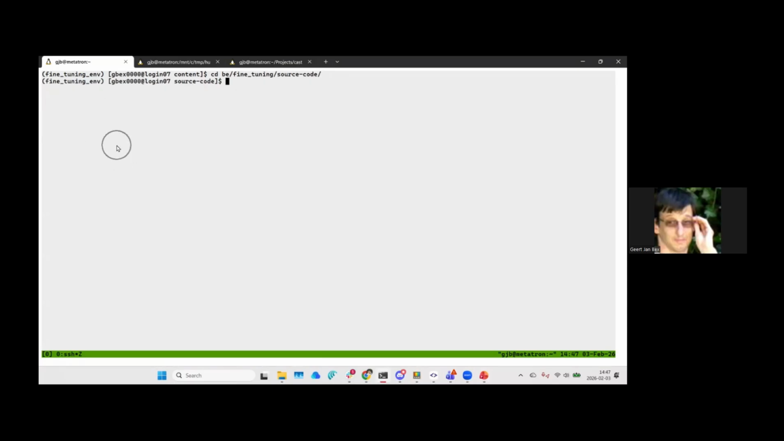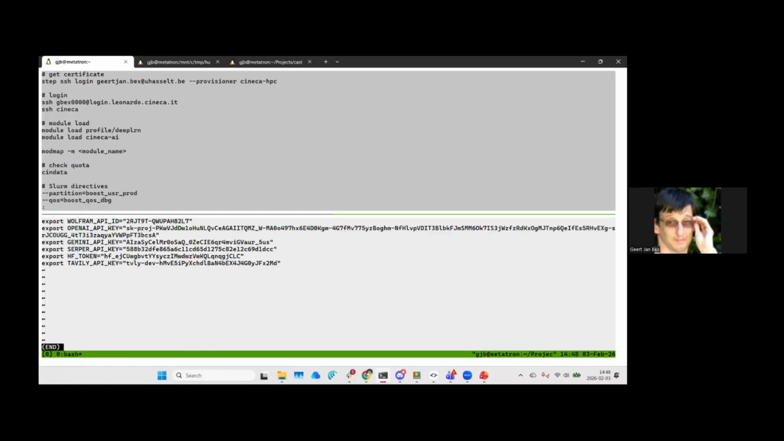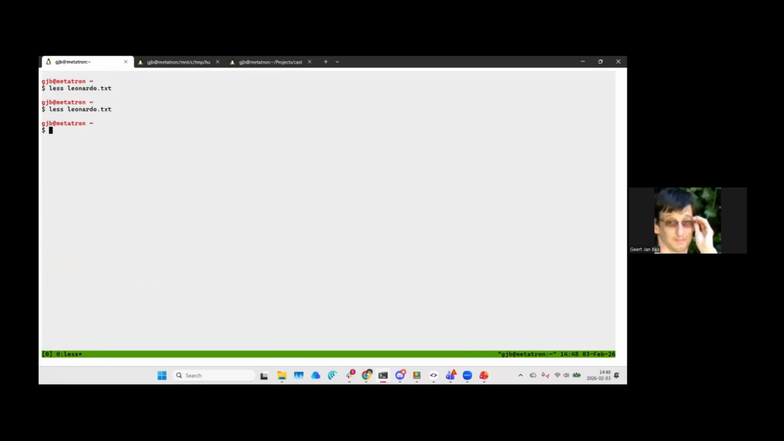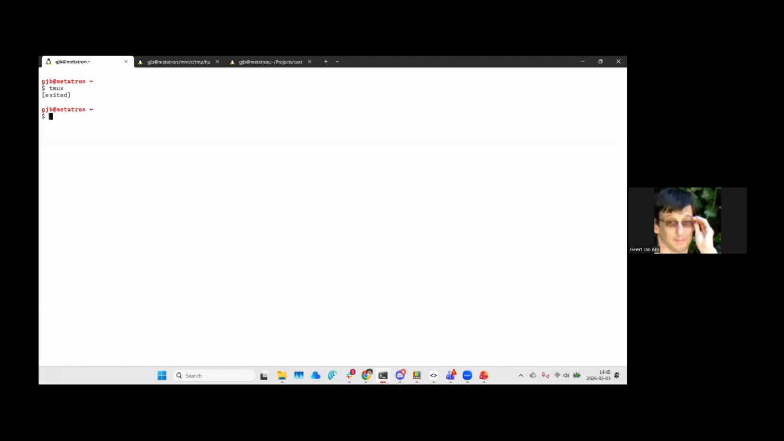Okay. Yeah, that's inconvenient. Let me log out and let me go out of Tmux. Okay. And let's increase this a bit. Okay. Let's go back to Leonardo.